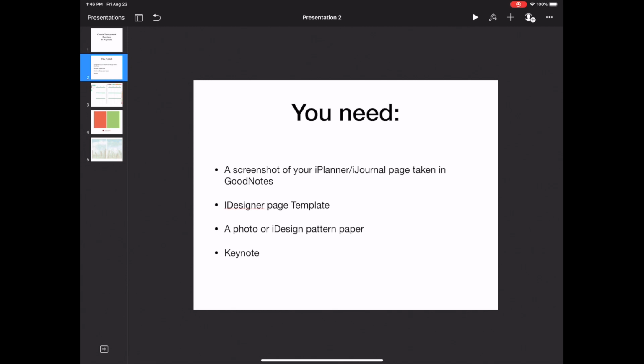You're also going to need the iDesign, that's design, not designer, page template, and I'm going to show you that in just a moment. You're going to need a photo or an iDesign pattern paper that you want to use. And of course, you're going to need Keynote, your Keynote app on your iPad.